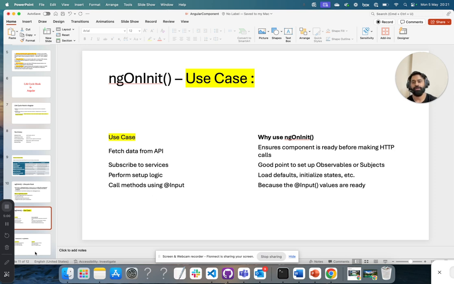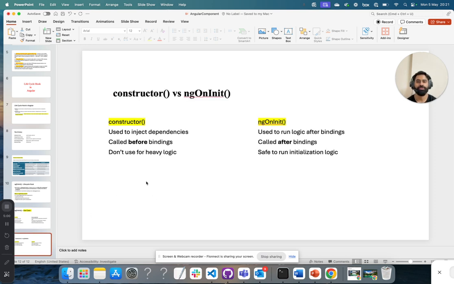Now I want to discuss constructor versus ngOnInit. This is a very important question that came to my mind, so I thought to discuss it with you, because I have seen that in Angular interviews this is a basic but very important question. What is the difference between constructor and ngOnInit? Which is called first, constructor or ngOnInit? And what is the use of these? So the first difference is that the constructor is used to inject dependencies, but the ngOnInit method is used to run logic after binding.